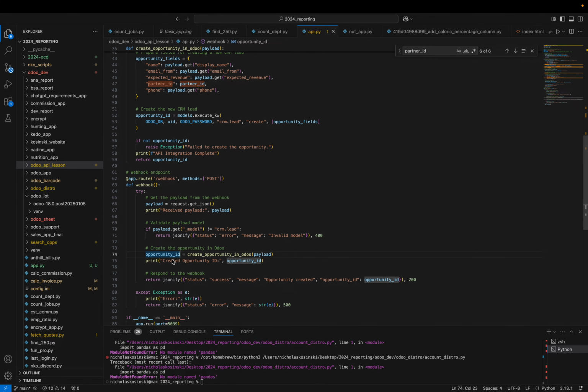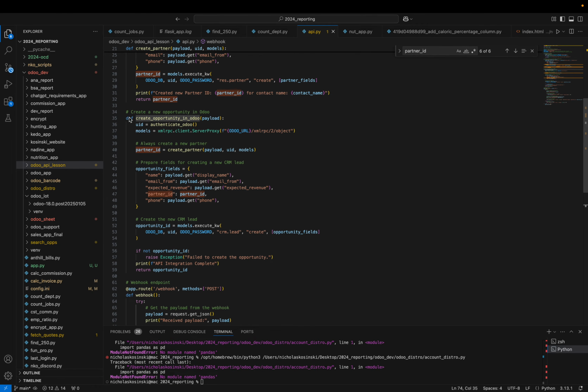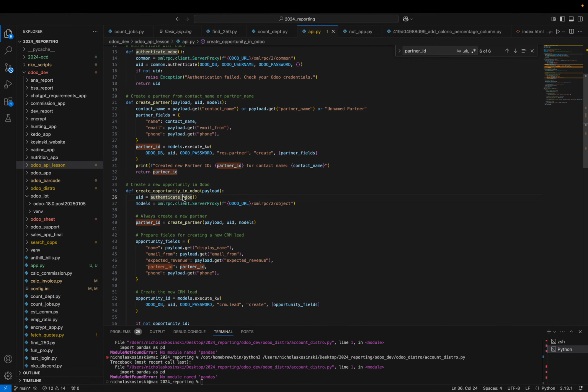And in this case, we're going to say create essentially the opportunity by leveraging what's called the create opportunity in Odoo function. And this is going to look at the payload. Now the create opportunity in Odoo function is defined up here. Here you can see it. And now what we're doing here is we need to first and foremost make sure we have access to this Odoo environment. So I want to validate that we can authenticate Odoo, which is another function.